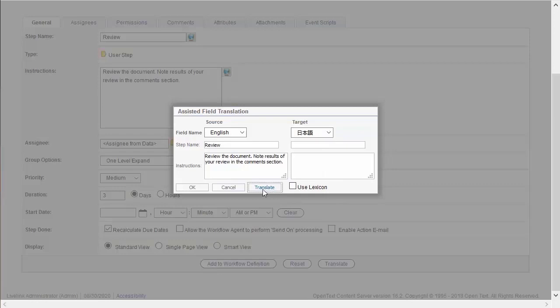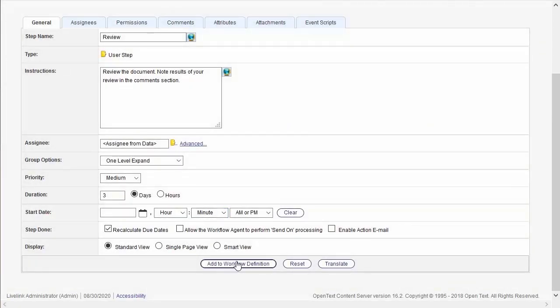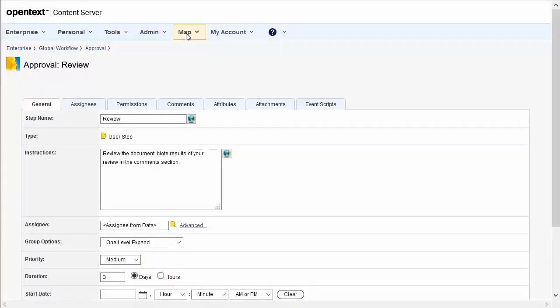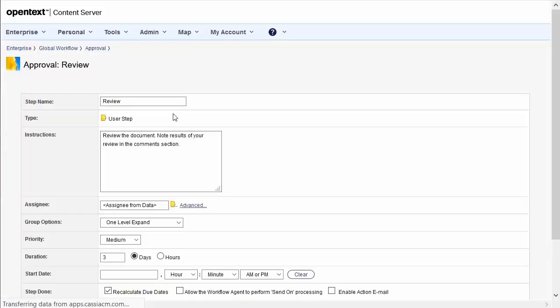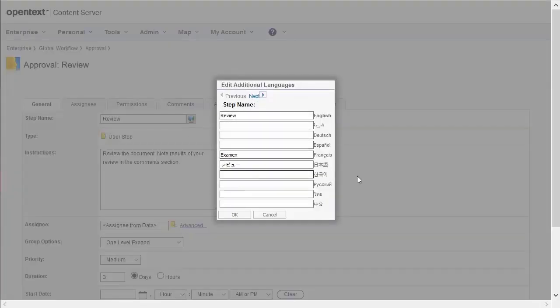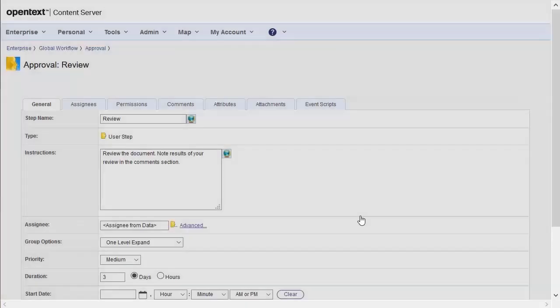Do the same in Japanese, Translate. As mentioned, they're free-form. If I want to modify or make it unique in any manner, I can do that as well. I click OK, add to workflow definition, and I'm going to save. Now I'm just going to show you quickly by clicking on the globe icon. You can see the values have come in English and French and Japanese.